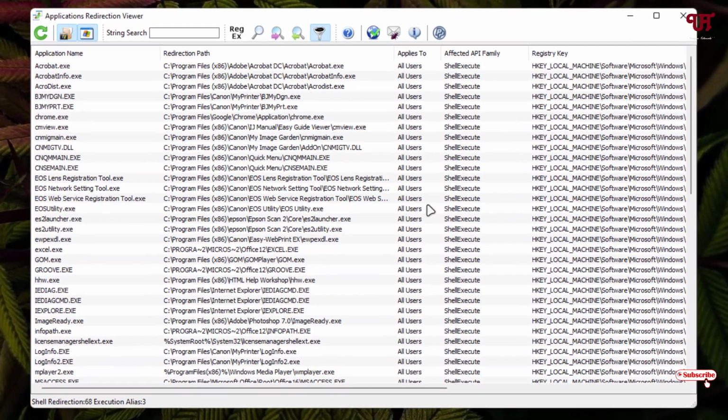Now you can see the user interface of this software. If you don't see anything listed here, then you can just click on this replace. Then it will replace and show all the applications that are installed on your respective Windows computer.